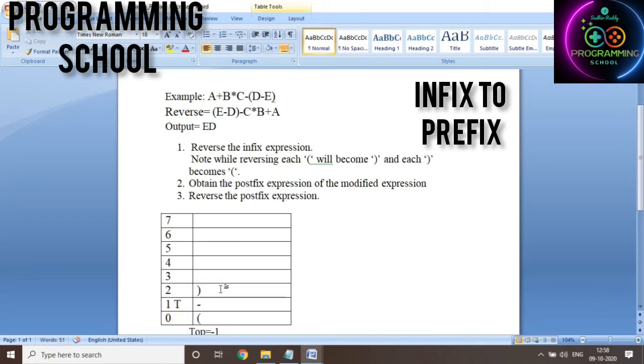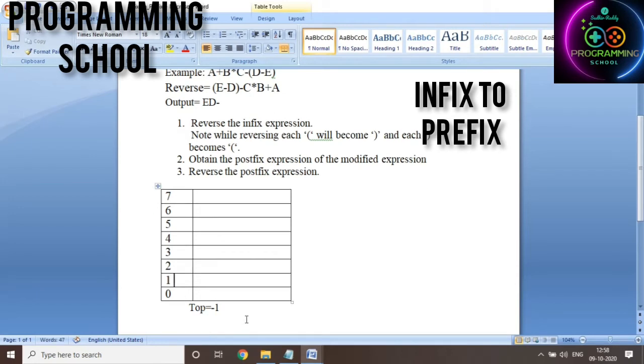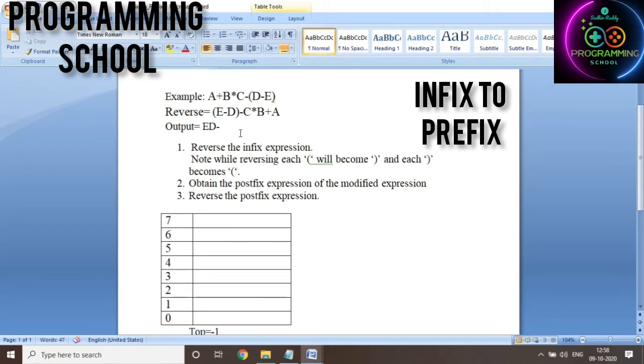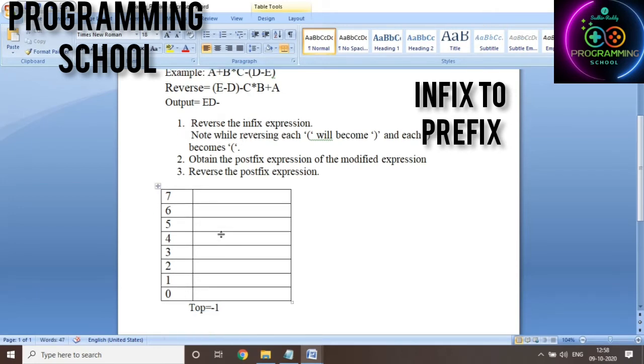If a closed bracket is there, we have to pop all the operators within the open and closed brackets. There is only one operator inside that open and closed bracket, so we delete that minus and everything, and set the top equal to -1. Then what is the next character here? Again a subtraction. We put the subtraction here because the top is at -1. If the top is at -1, we directly push the operator into the stack.